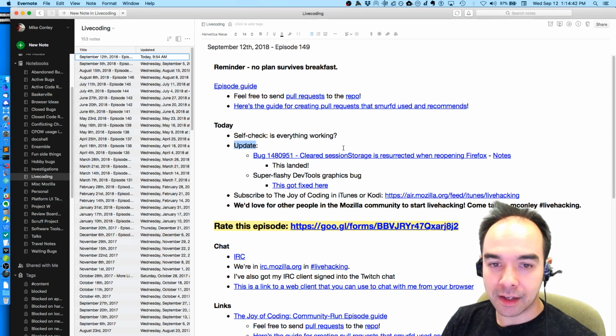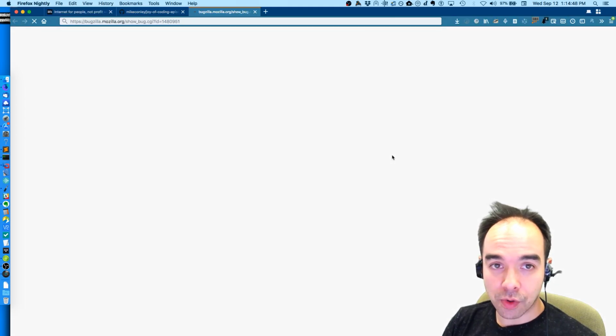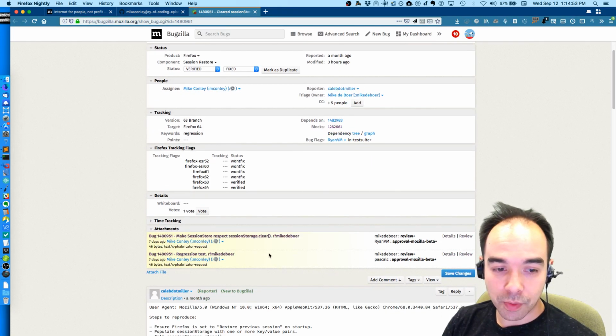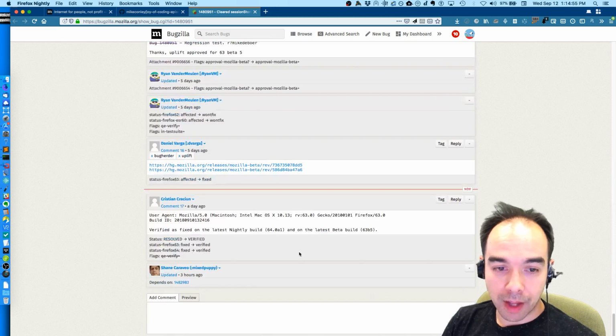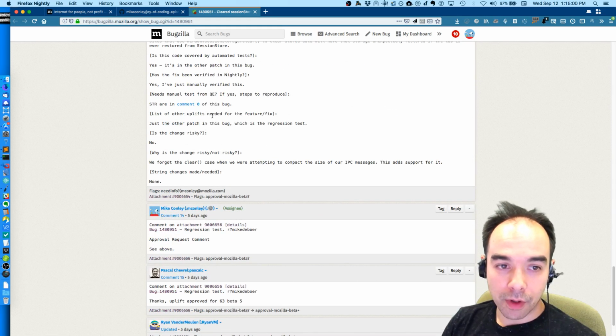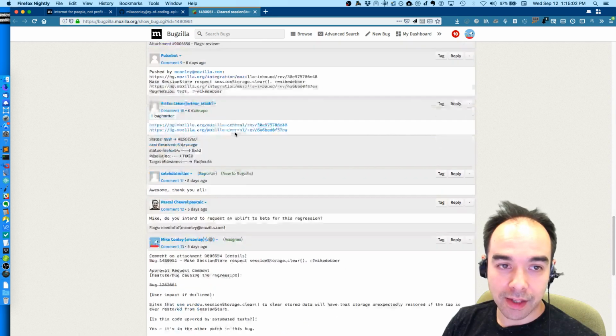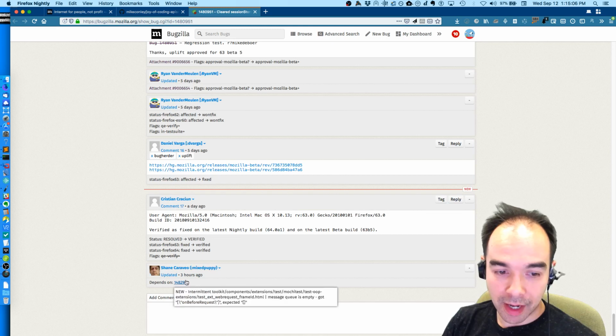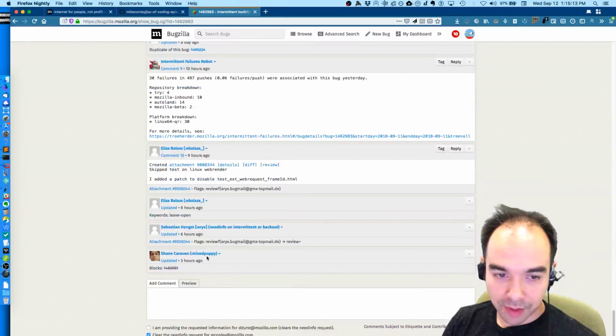I want to give a quick update on stuff that happened last week. So that bug that we were working on to fix how session storage clear worked, that landed just last week. It actually got approved to be uplifted to beta. So the patches pretty much landed as we wrote them, and that should be fixed in nightly right now. Although 3 hours ago, a dependency got added for this intermittent failure. I'm not sure what that means, but let's quickly check.